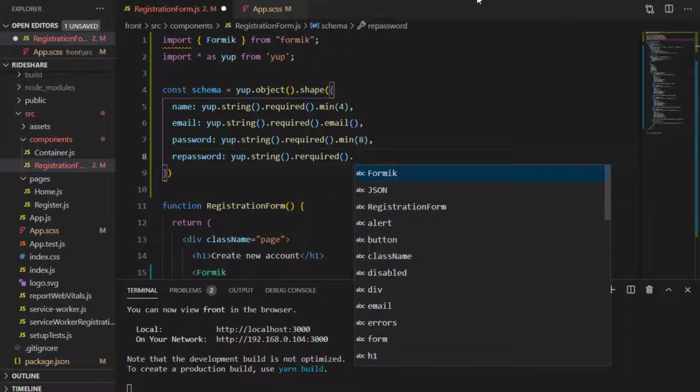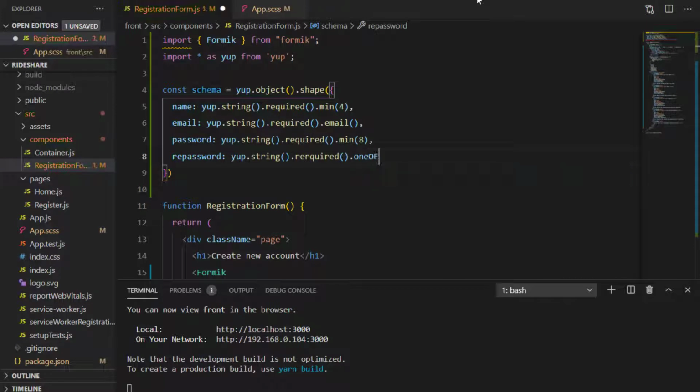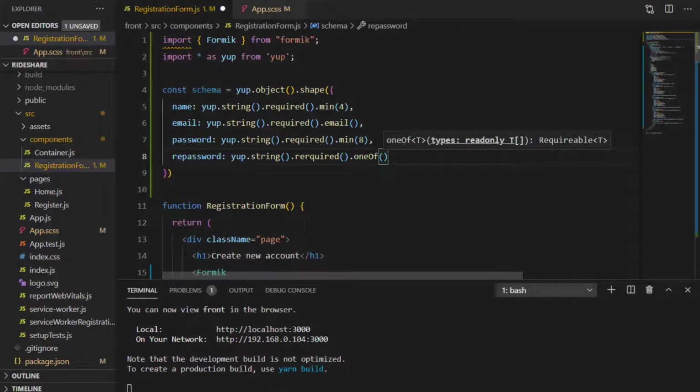Now here we have a special case. The password and the repassword need to match. In order to do this with YUP, we have a special function, oneOf. So oneOf takes an array and checks whether the value is one of the items in the array. If not, it will return an error. So it will be oneOf.